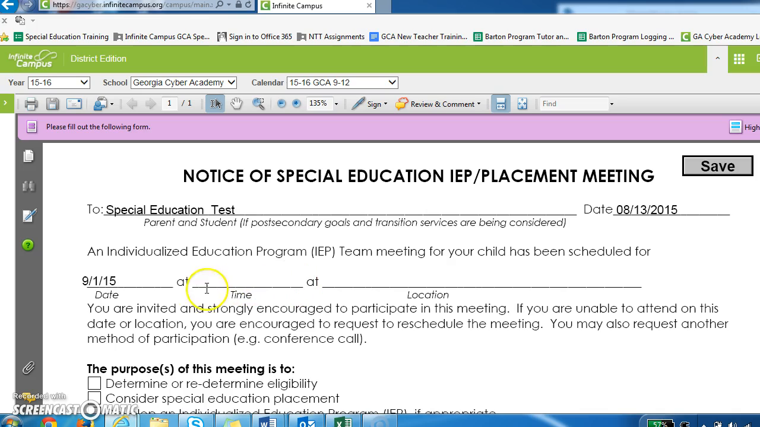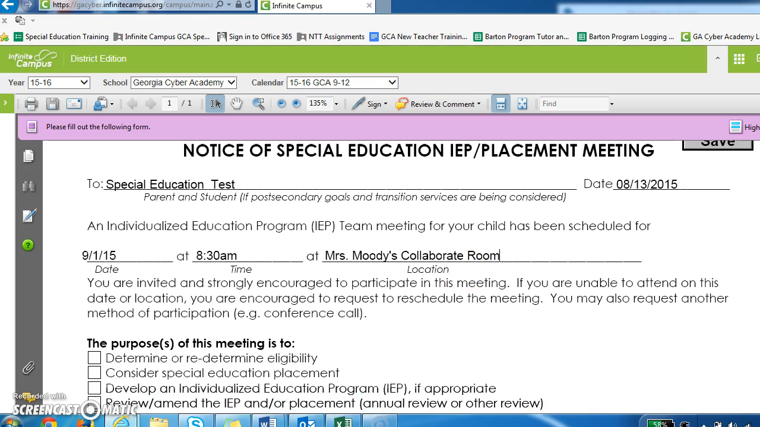So the first thing you're going to enter here is the date that the meeting is scheduled, the time that the meeting is scheduled, and the location of the meeting. And you can copy and paste your Collaborate link here, or you can just type in Collaborate Room, but just make sure you tell the parents in the email to reference the location of the meeting in your email signature.